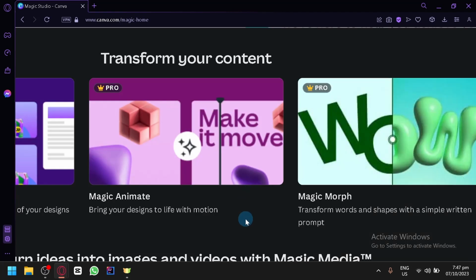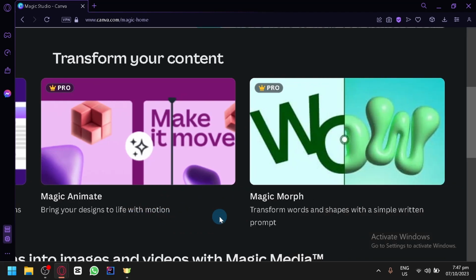The next one is Magic Animate. The Magic Animate allows you to bring your design to life with motion. And the last one over here is the Magic Morph, wherein you will be able to transform your words and shapes with a simple written prompt. So for example, as you can see here on the preview, you could change a very simple word text, which is wow, into something more fun with a design over here that is 3D.